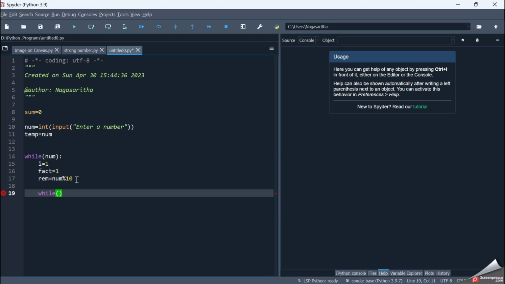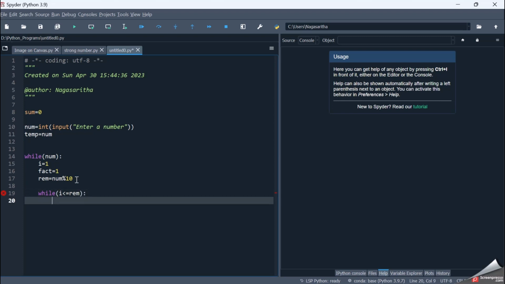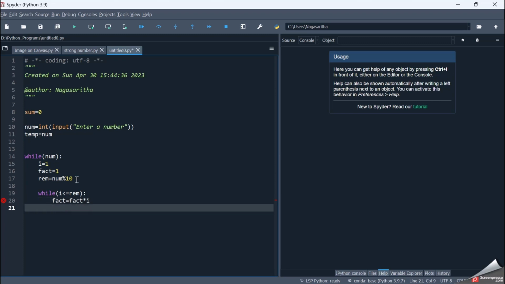While I less than or equal to remainder, what I do is fact equal to fact into I. Then I increment my I equal to I plus 1. So it will find the factorial of the last digit.